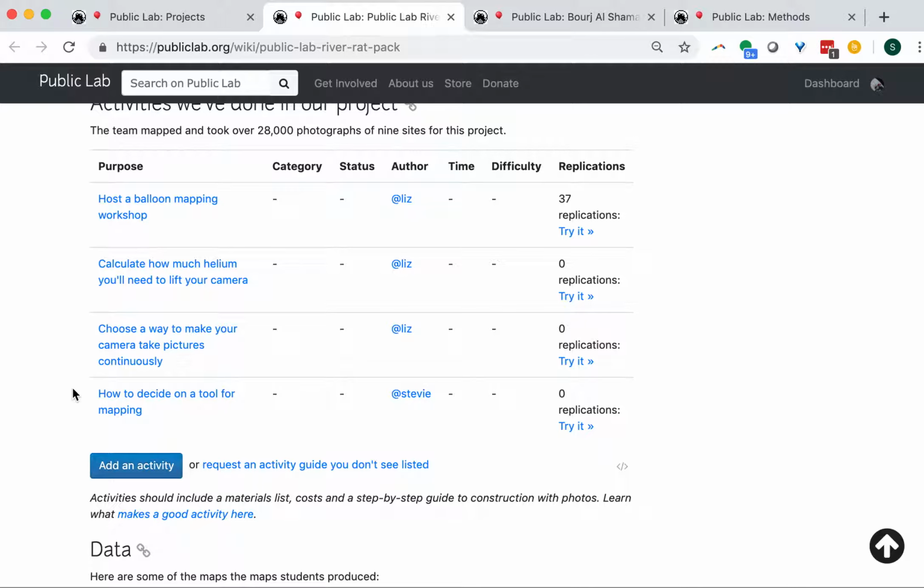This is the URL that you use for finding the template. And you can just go to publiclab.org/projects. You don't actually need the wiki part.